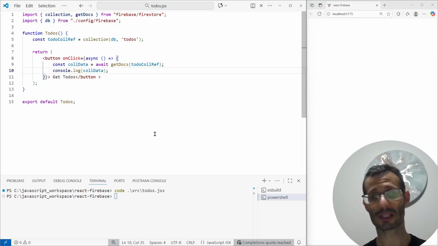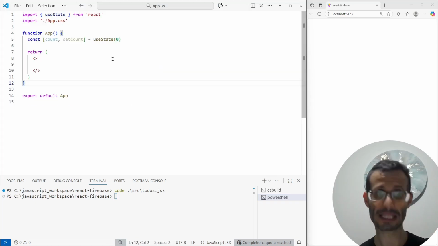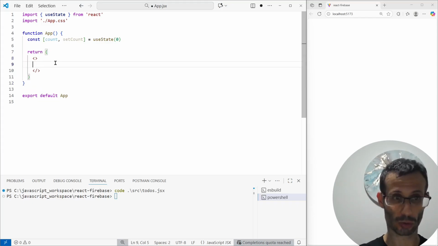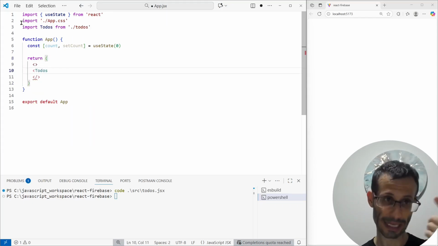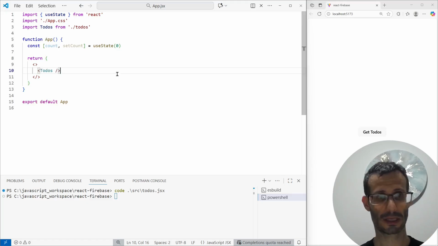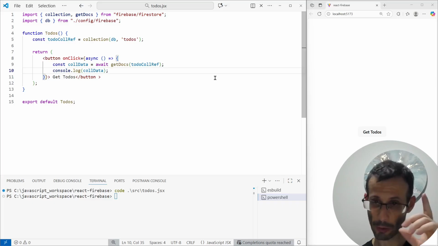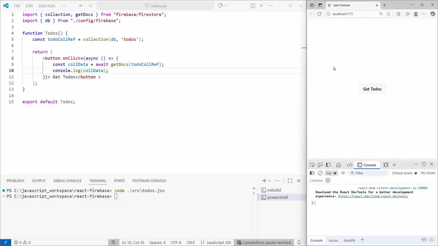And of course, if I want this component to do anything, I need to use it in my main component in app.jsx. So here I'm going to add a call to TODOs. Here it is. And of course, an import to this component was added. And we can now see the button that we defined in the getToDos component. Let's now open the developer tools and let's try clicking on the button.